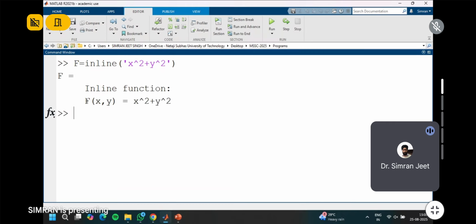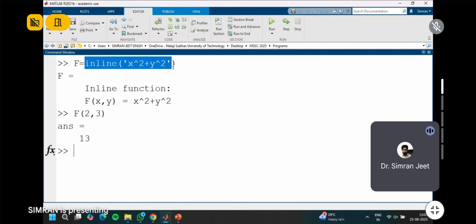Now this function automatically becomes a function of two variables, x and y. So I have to give the coordinate of x, that is 2, and the coordinate of y, let us say 3, and I press enter. What you will get is 13, which means 2 square plus 3 square, that means 4 plus 9, you get 13. Okay, so this is called an inline function.